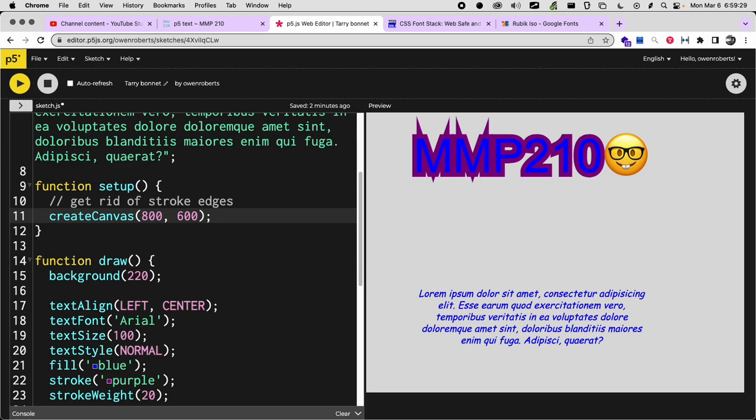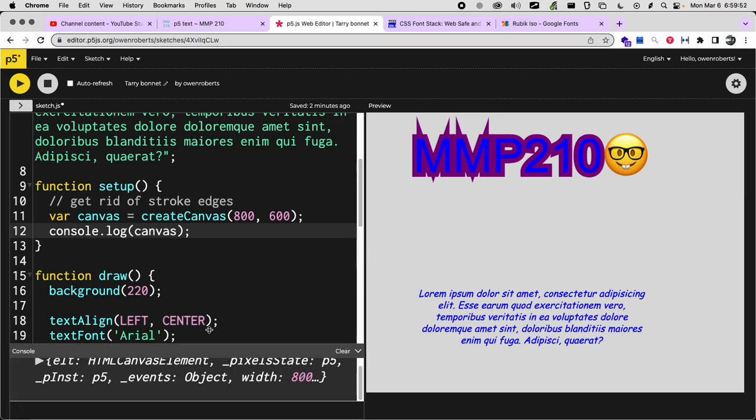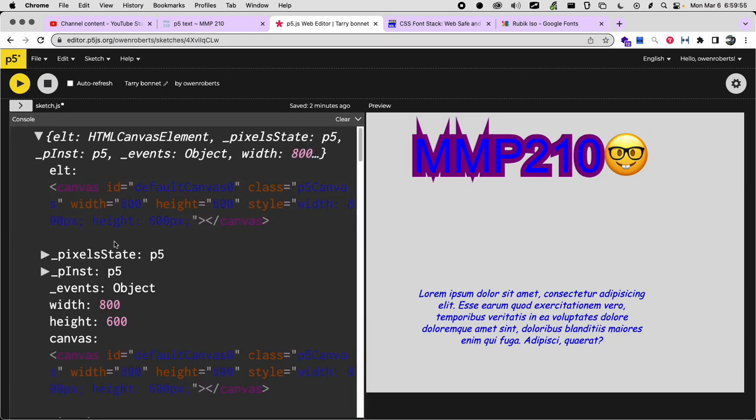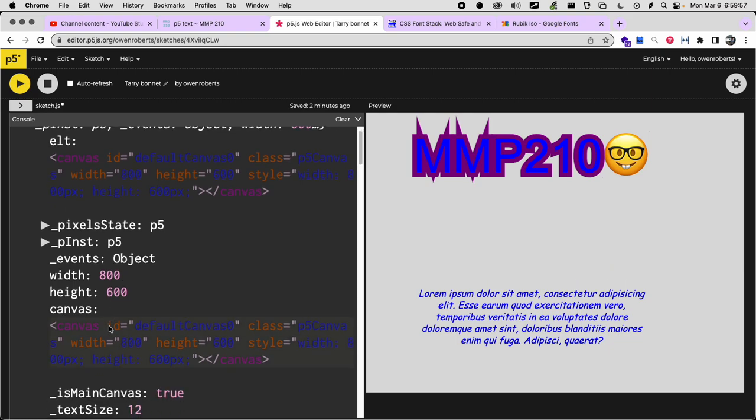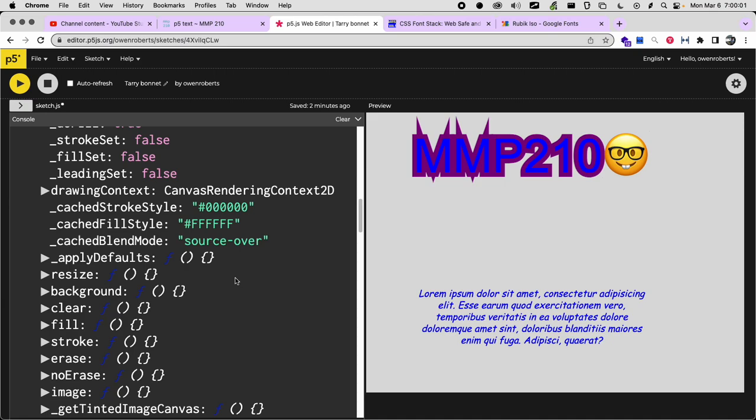The way we can get a reference is we can assign the canvas function back to a variable. So I can say variable canvas equals create canvas. Usually we don't do this because we just want a canvas and don't care about setting the values of the canvas. But if we log this canvas real quick, you'll see there are a lot of different settings in here that we usually just use the defaults for. Some of them we can change through code, others we can't.